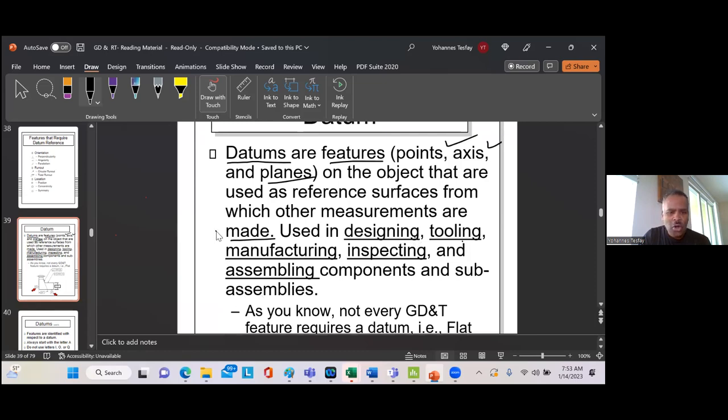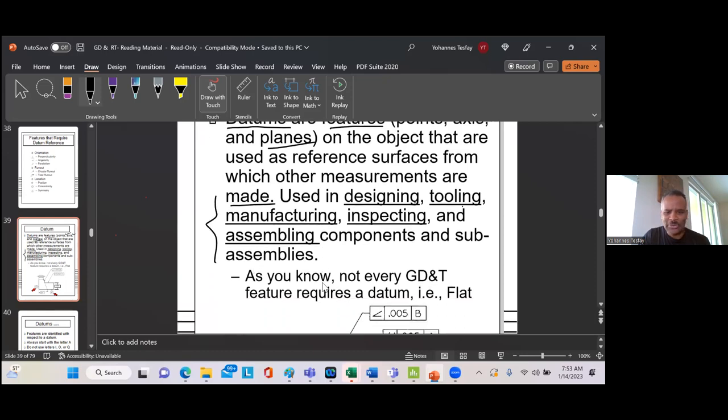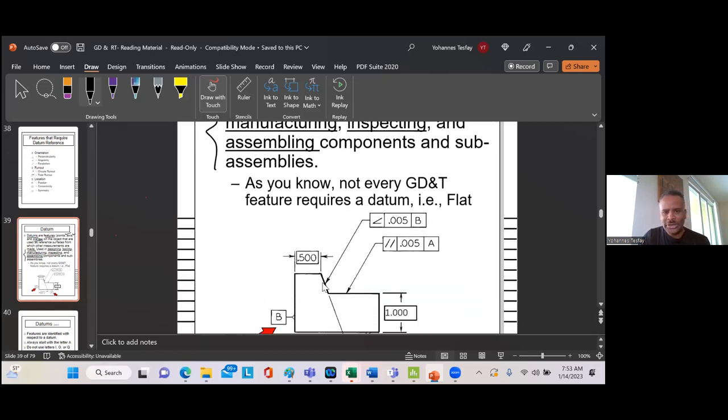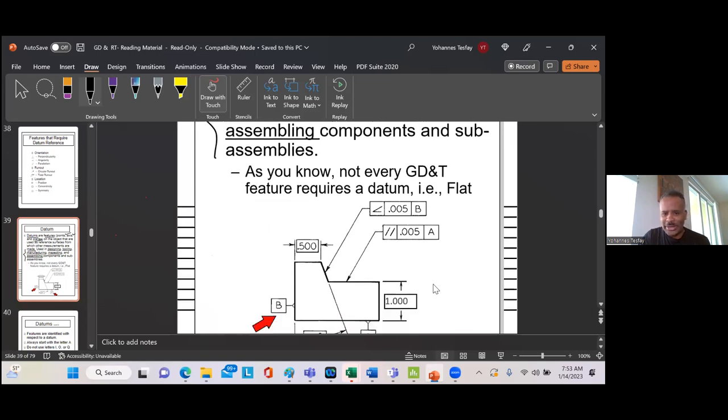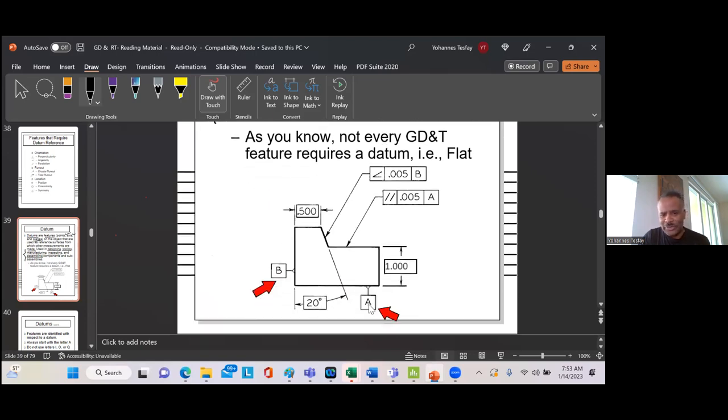Those are used for design, tooling, manufacturing, inspecting. All these things are taken with datums. So in GD&T, those are really important. So this datum A, that means this axis, that is the x-axis. Datum B, this axis, the y-axis.